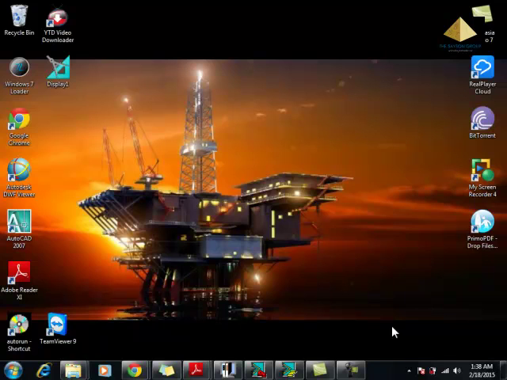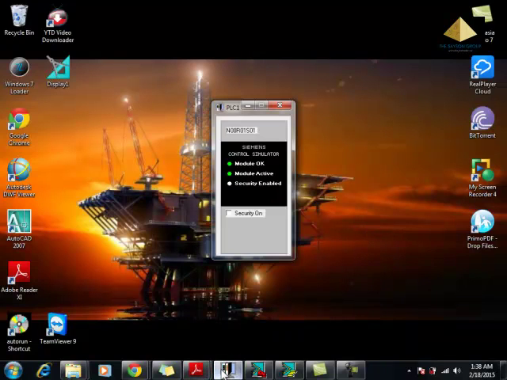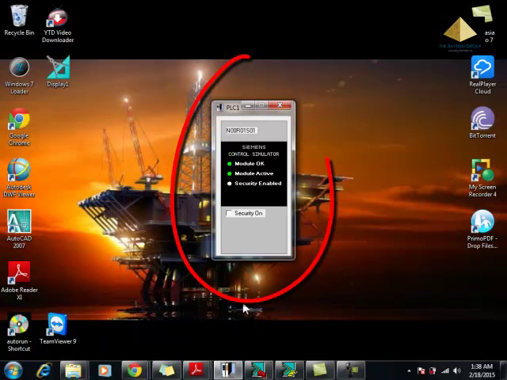Hi, this is Brain. In this session, we will be talking about the counter function blocks. To start with, we have to make sure that our soft PLC is up and running.